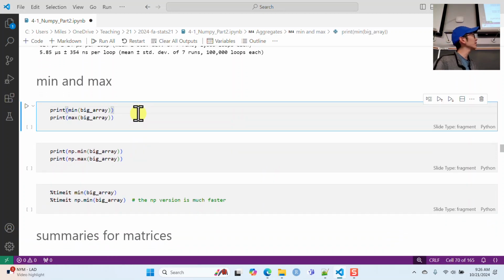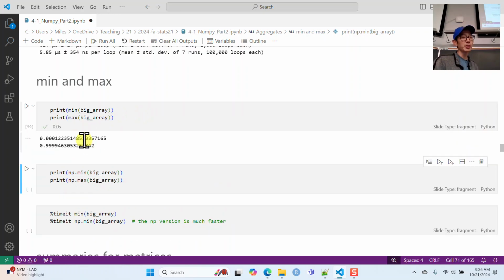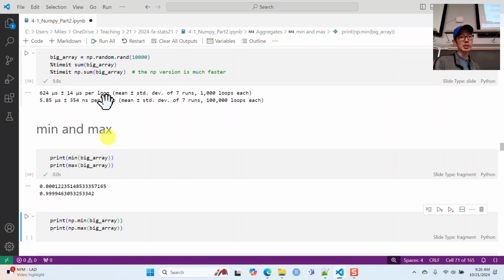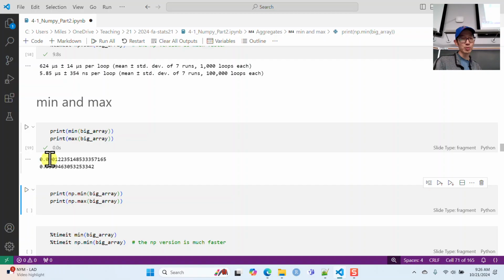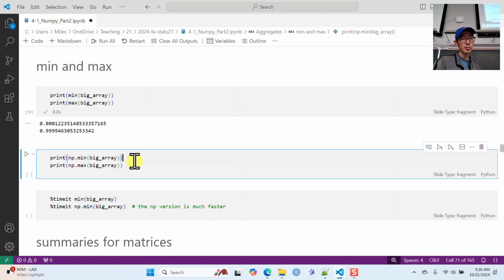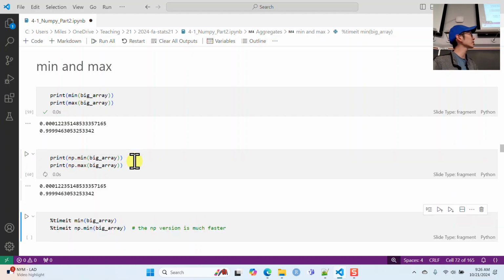You also have min and max. So you could search for the minimum value of a big array, the maximum value of a big array. So when you did 10,000 random uniform numbers, the largest value we got was 0.99994, and the smallest value we got was 0.00012. Okay, NumPy.min and NumPy.max also work the same way.